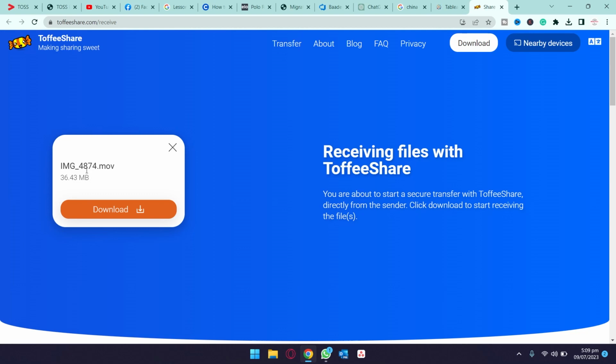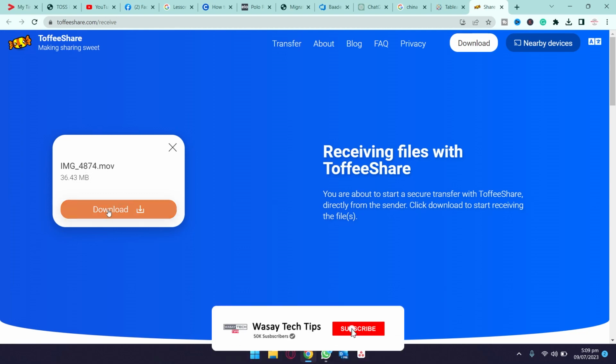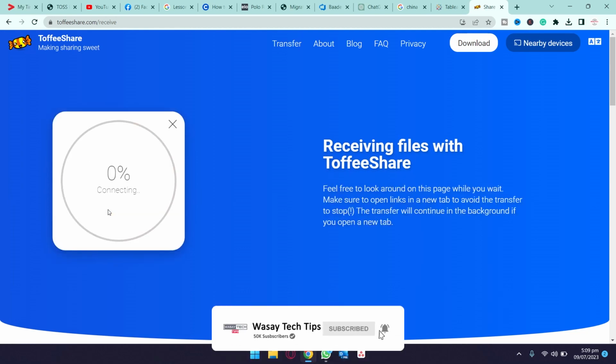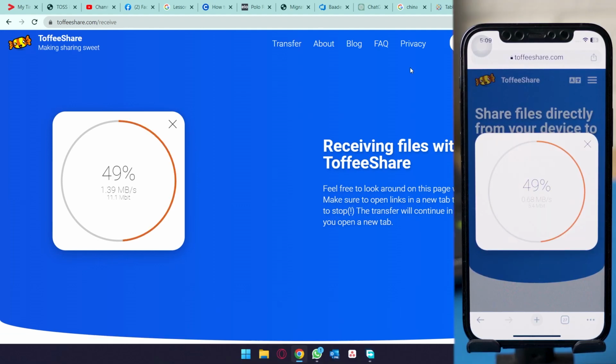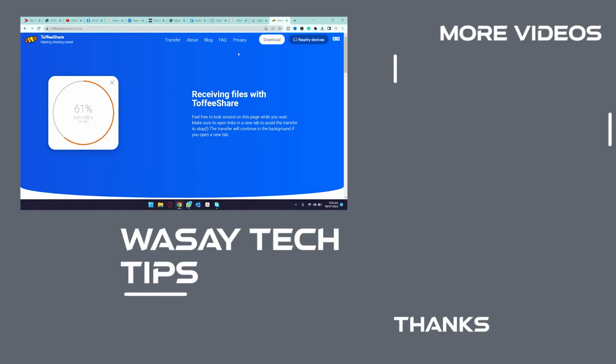I'm going to press the link that I just shared from my iPhone. And now it's going to show the file that I shared from the iPhone. I'm going to press on download and the file transfer will begin. Here you can see on the iPhone it is showing the file transfer as well on the Windows PC. So yeah guys, in this way you can share files from your iPhone to your Windows PC wirelessly.